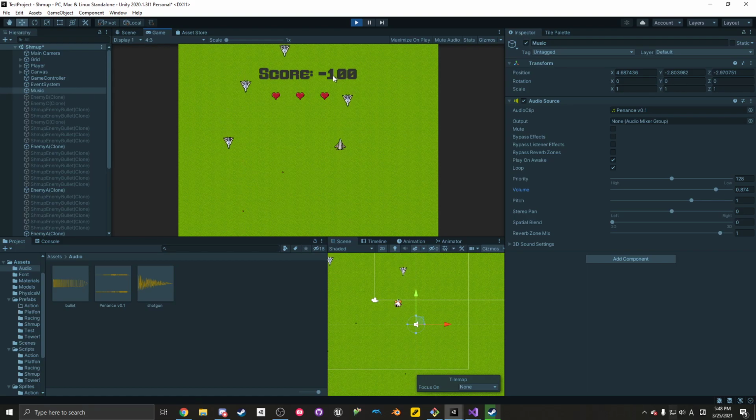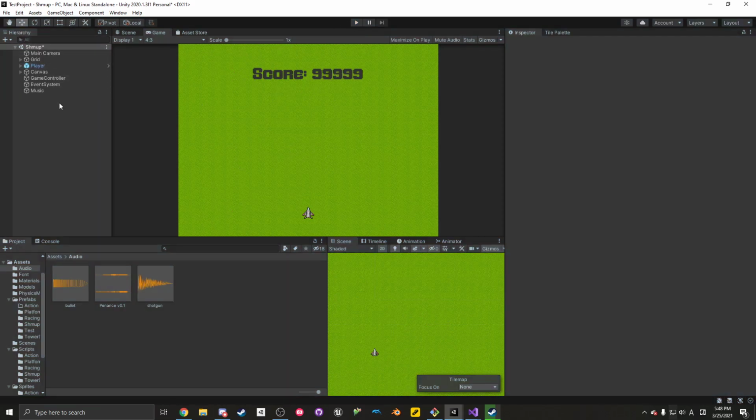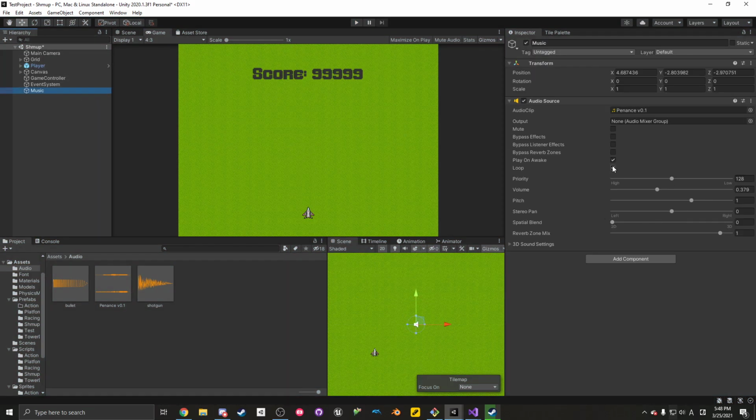Let me let the thing kick in. So you hear that, and then it just clips back. So yeah, that's more noticeable. But that's why we have an audio mixer or an audio singleton on there, so it doesn't keep clipping back to the beginning of the song, so it doesn't restart.